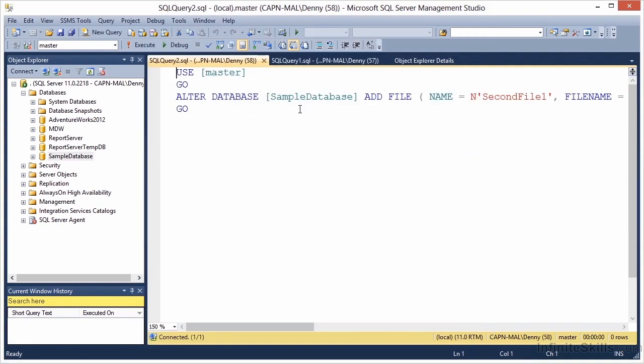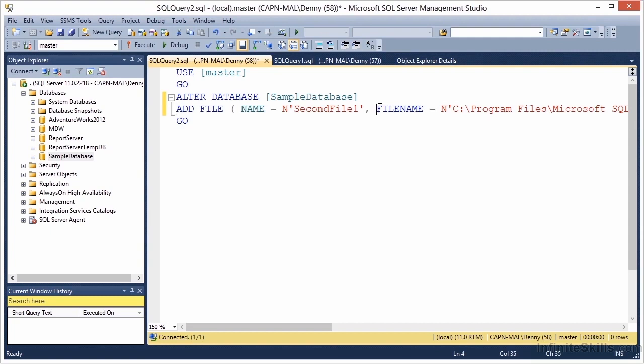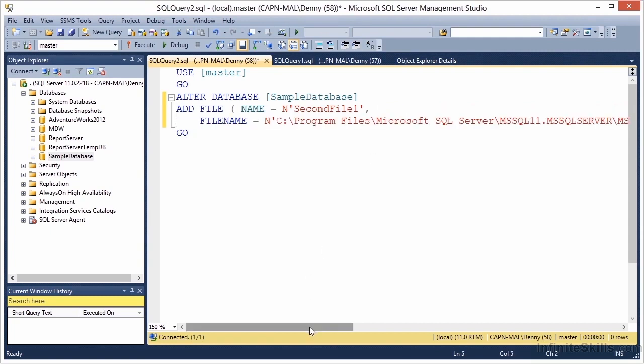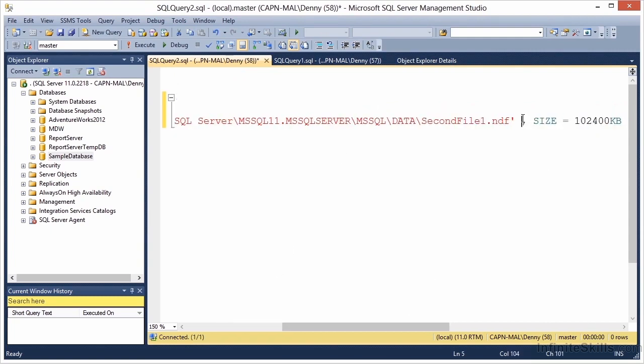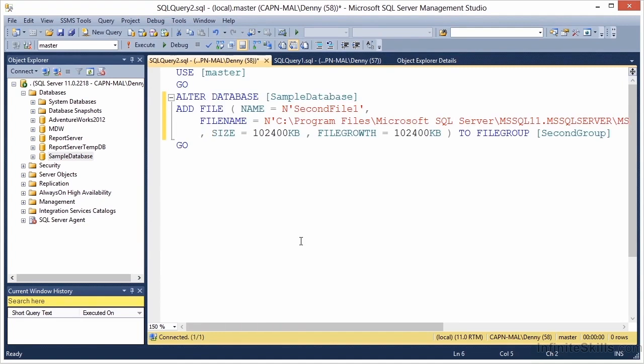So as you can see here, we've got an alter database command. Let me go ahead and make this a little more readable by changing the layout here. So as you can see, we've got alter database, the name of the database. We're adding a file. We're giving that file a name. We're using a file name parameter to specify the actual path to the file. We're setting the size and the file growth, both in kilobytes. And then we're specifying what file group we want to create that on, in this case, second group.